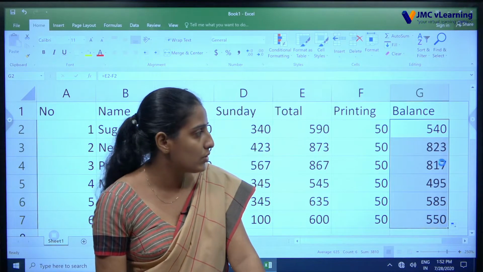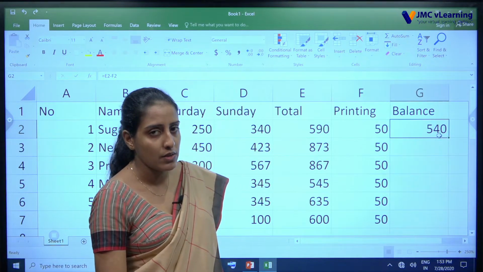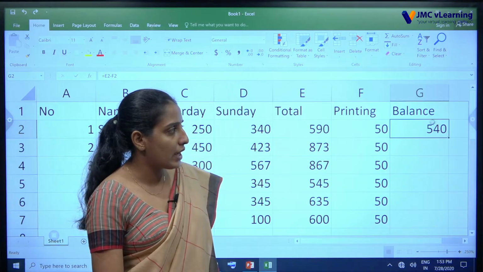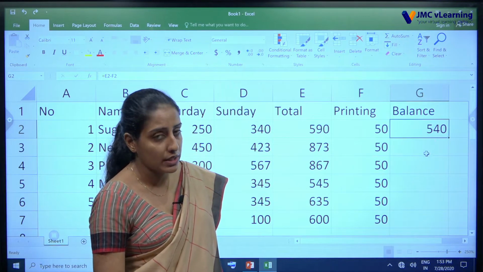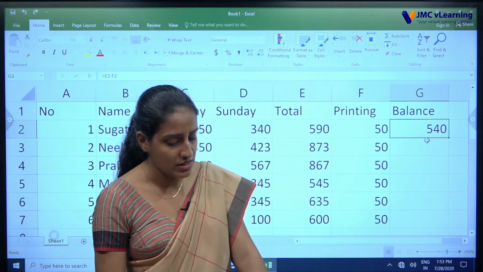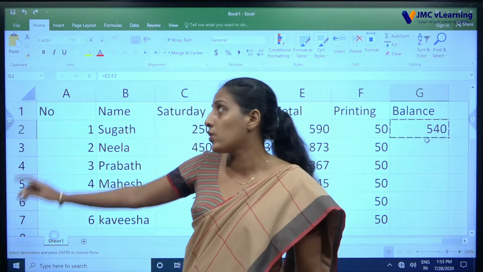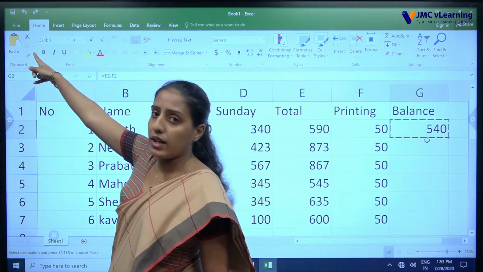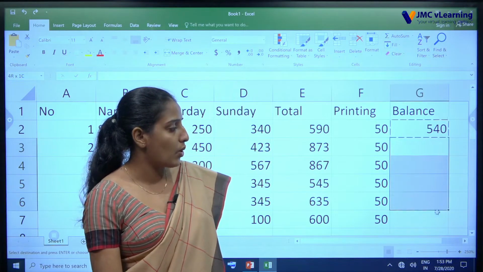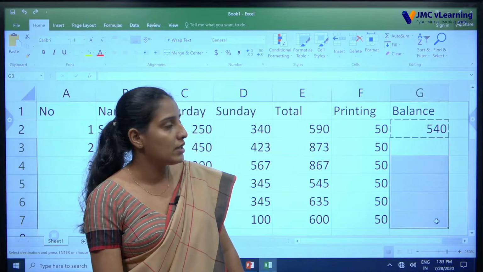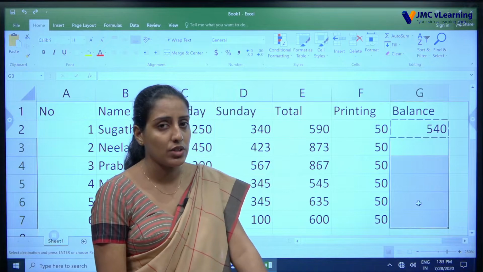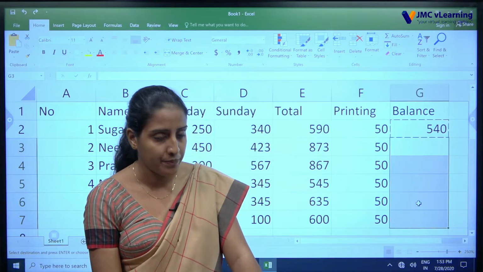To do that, I will use the shortcut keys. What is the shortcut key for copy? Control C. First you have to select the cell where you entered the formula, then press Control C on the keyboard, or you can click this icon. Then I will select all the cells where I want to copy the formula, then paste. You can press the paste icon here, or the shortcut key for paste is Control V.